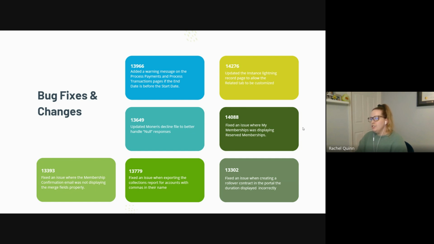We also fixed an issue with exporting the collections report. So downside to exporting a CSV is if someone has a comma in their name, it can do some kind of funky things to your sheet. So we just cleaned that up so that you don't have that happening anymore.